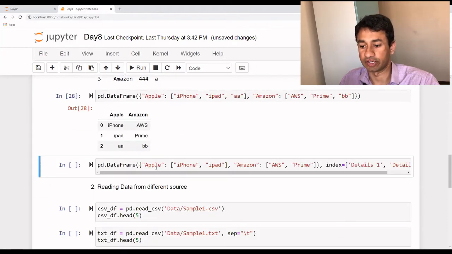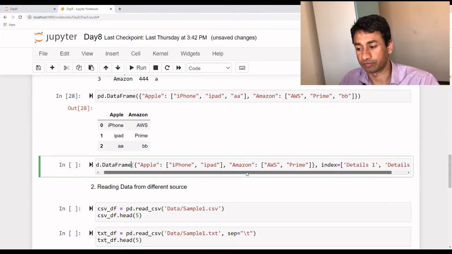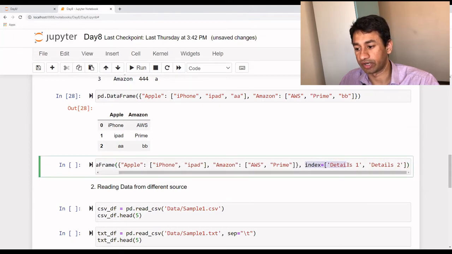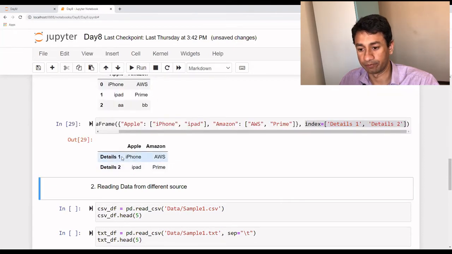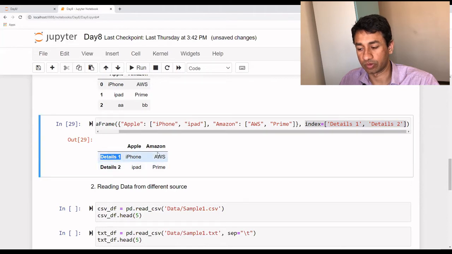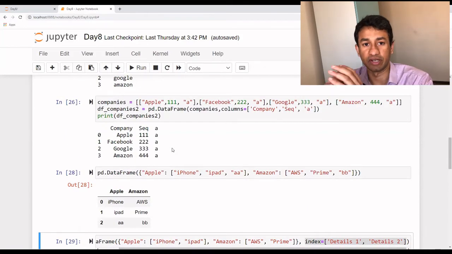This is very similar to what we have done, but here I'm passing an index. Instead of having the default index which starts with 0, I'm passing the values for that index. When I execute this, if you see here, instead of 0 as well as 1, whatever index values we have passed have been assigned in our data frame. So that's how we create a data frame.